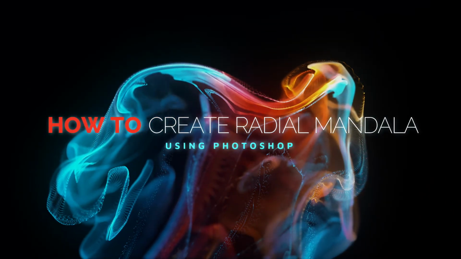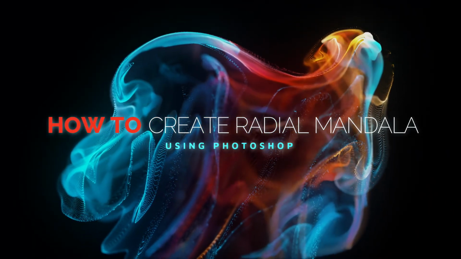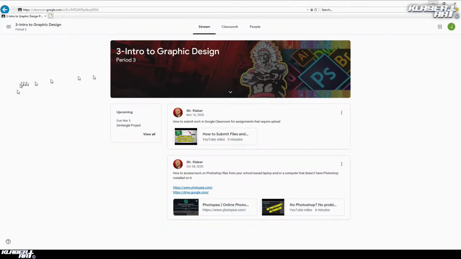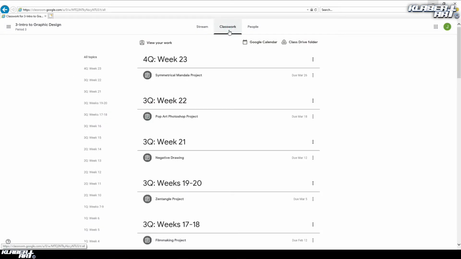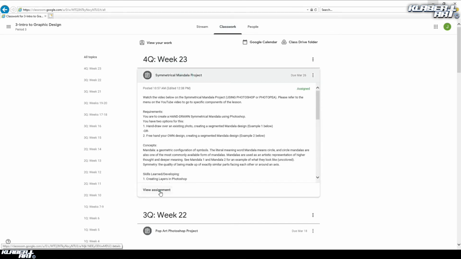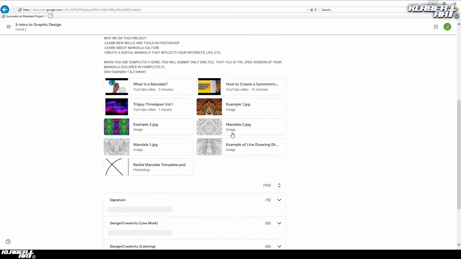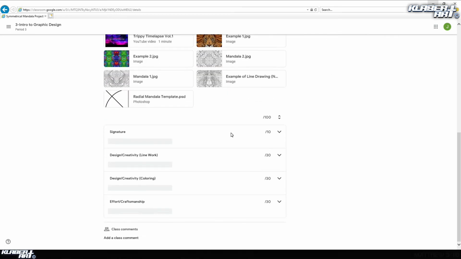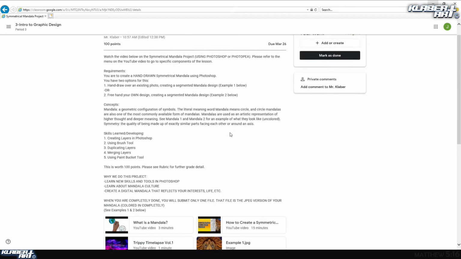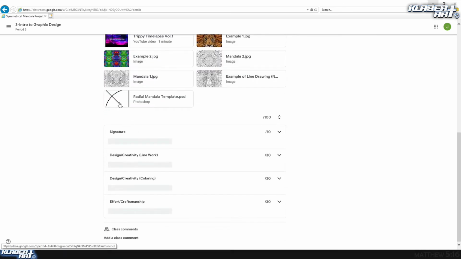Okay, for today, I'm going to show you how to create a radial mandala using Photoshop. So you're going to go into Google Classroom, go to the symmetrical mandala project, click on View Assignment, locate the radial mandala template, which is at the bottom right there. You're going to click on it.